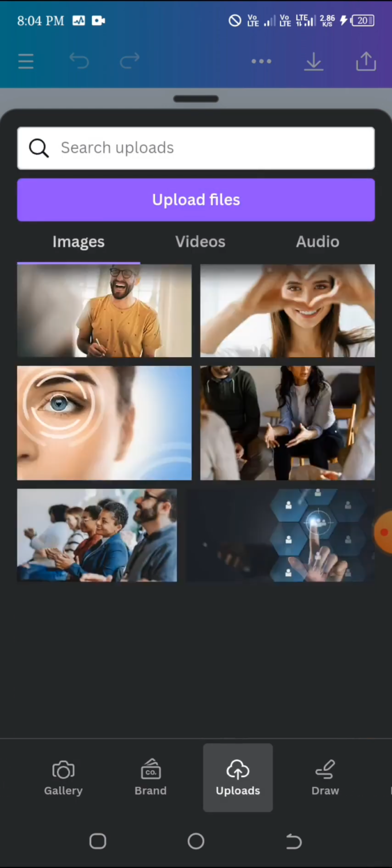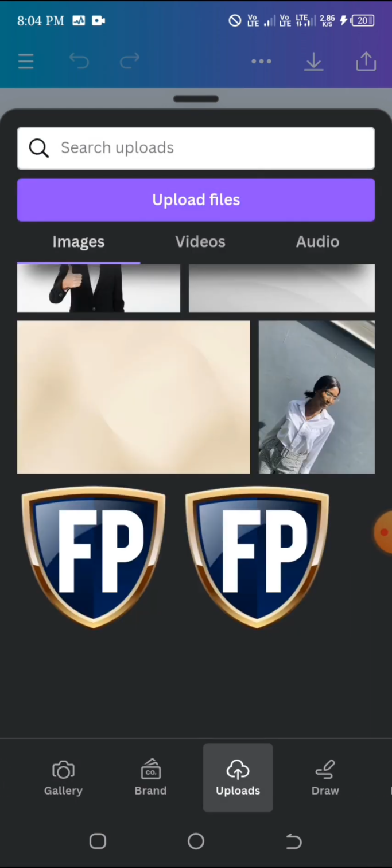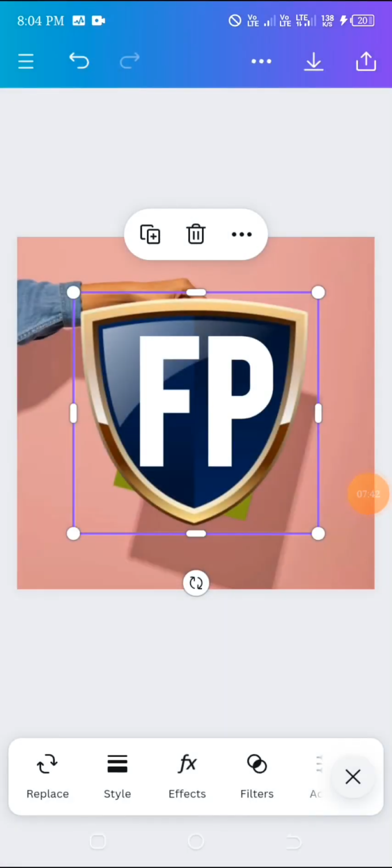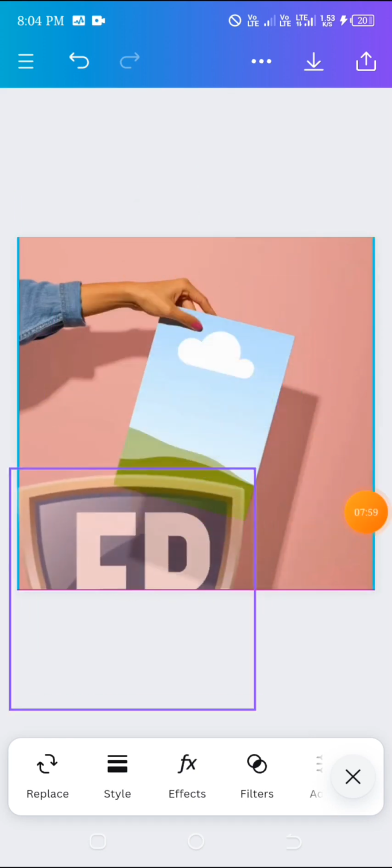I'm going to be using the logo of the Freelance Pros Academy for this particular project. So this is it here. I'm going to click on it. Now listen, when you have added the image directly into the project, all you have to do is simple. Just tap the image at the center and move it around this project. This is what I mean.